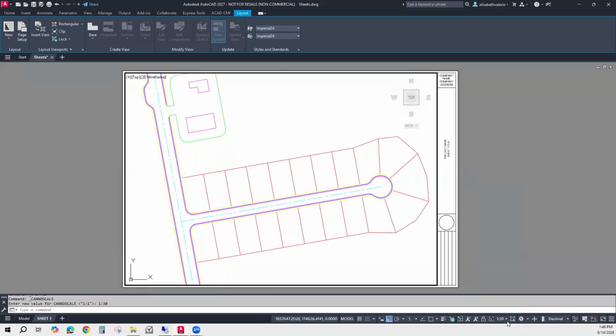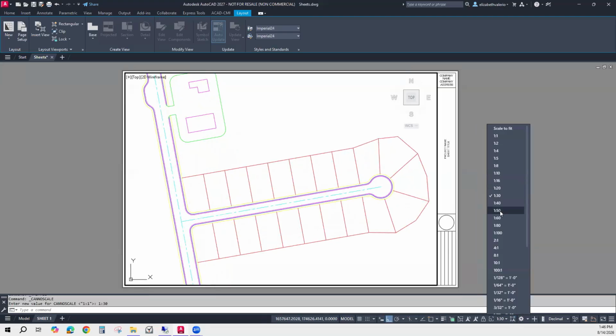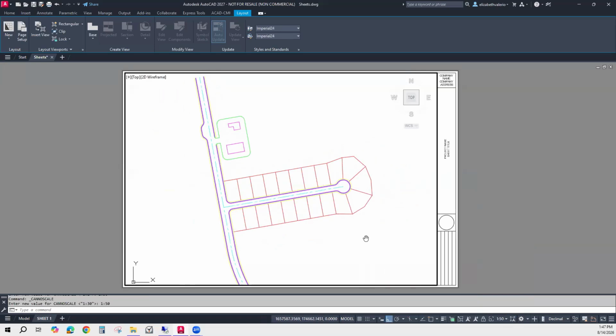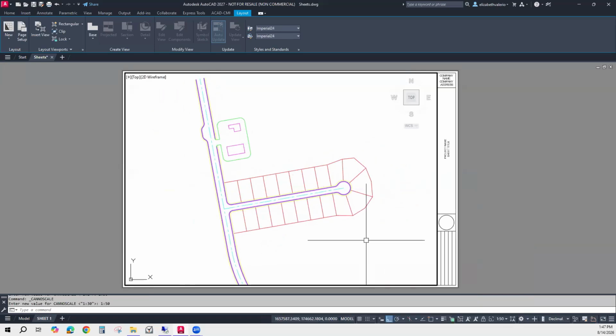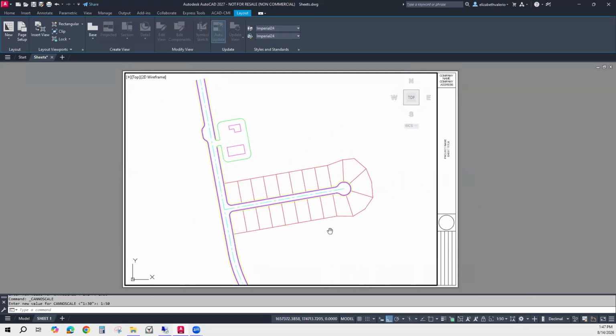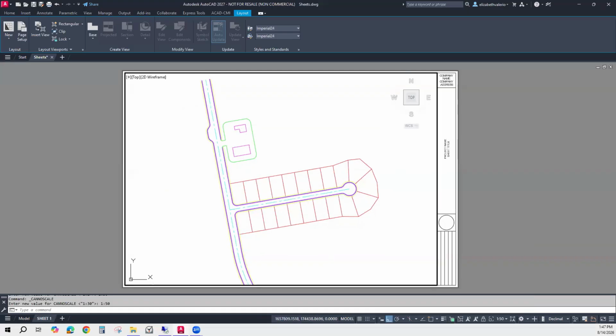So this is a little too big. I'm going to go with 1 to 50. So that means 1 inch on this piece of paper is equal to 50 feet in model space or 50 feet in real life. So that looks good. Once I've set the scale, I've centered it on this sheet.